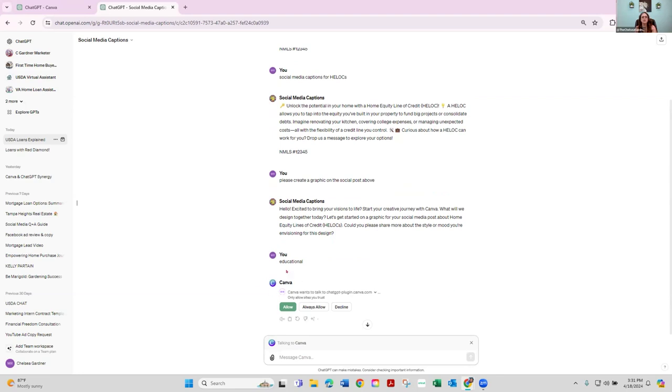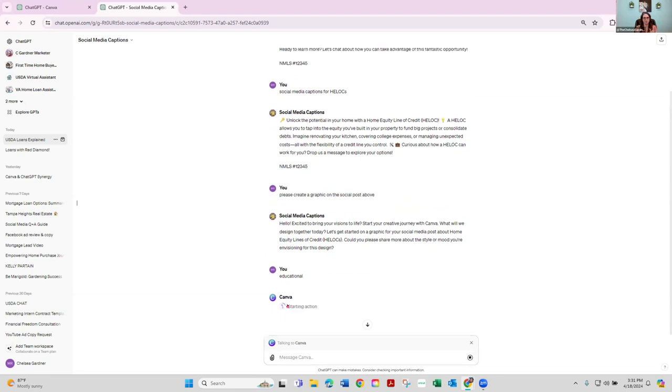So Canva is going to pop up. You can click on always allow, but you always want to make sure you click allow. It's going to open up a Canva plugin GPT that it can then use. It does take it a minute or two.